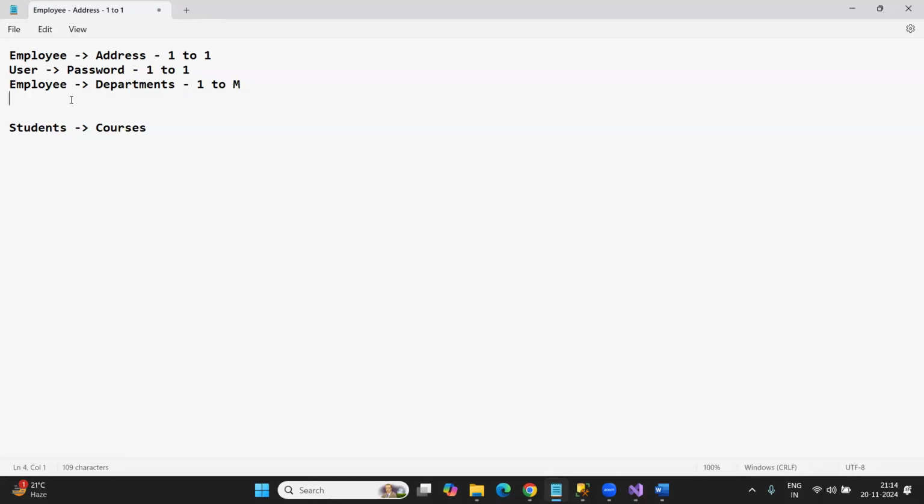Similarly, for departments, only one employee can relate to one department only, right? That is the reason why I have specified one. But each department can have multiple employees, right? So order and order items: what should be the relationship? One to many. And here student courses: many to many.